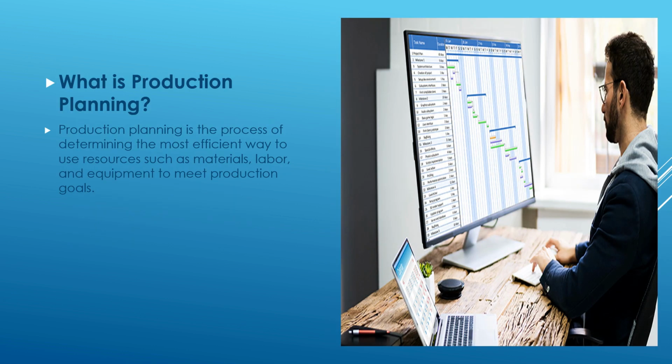Well, first, what is production planning? Production planning is the process of determining the most efficient way to use resources, such as materials, labor, and equipment, to meet production goals. It involves forecasting demand, planning resources, determining production methods, and setting production timelines. Now, the objective is to create a roadmap that aligns production capacity with customer requirements while minimizing costs.